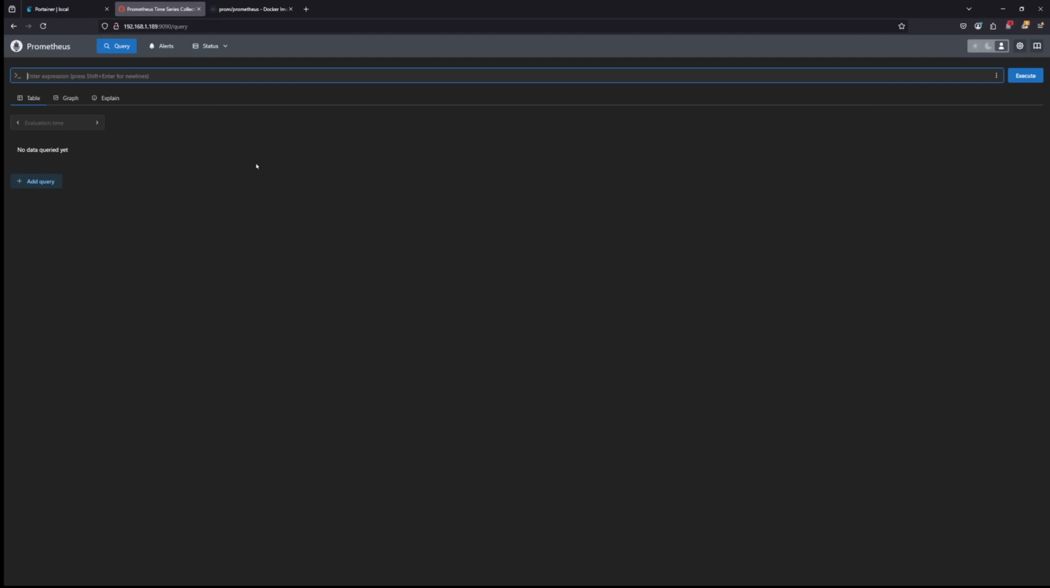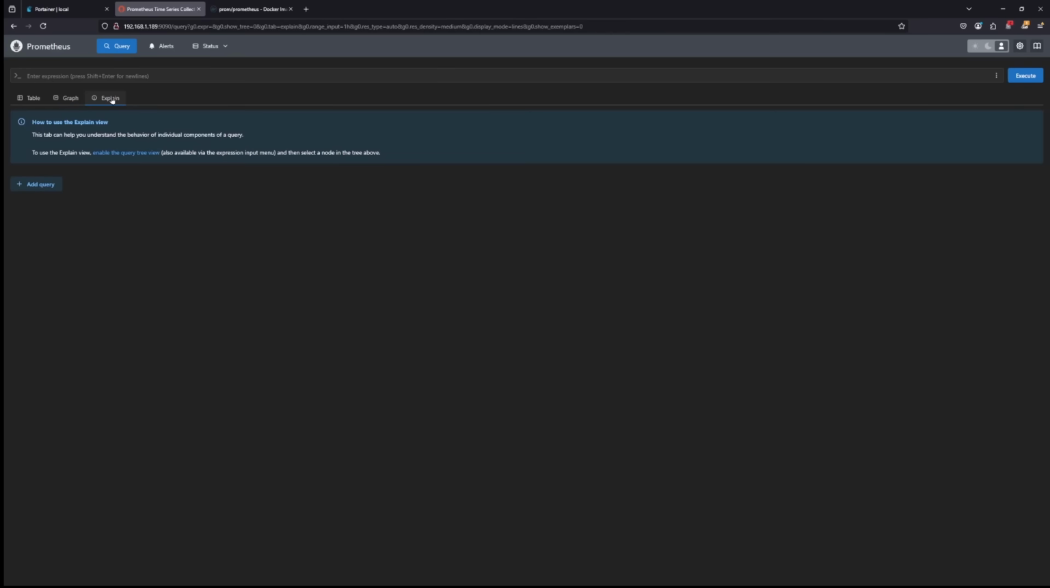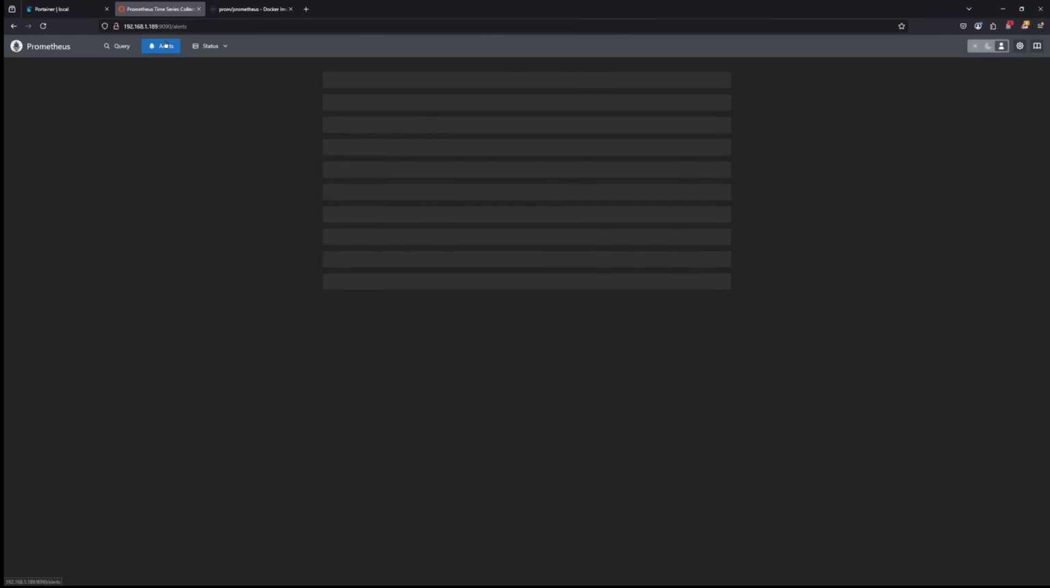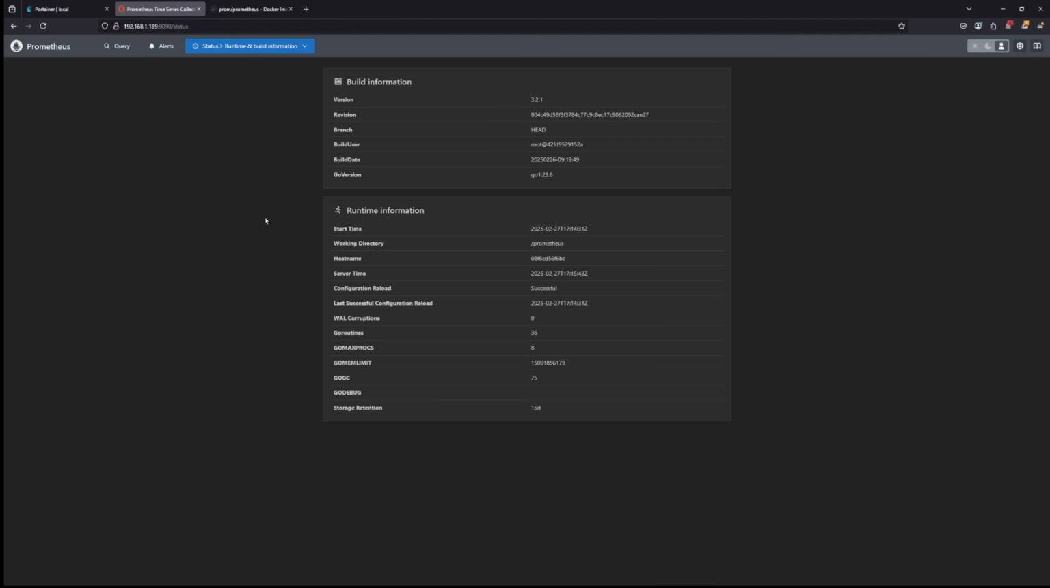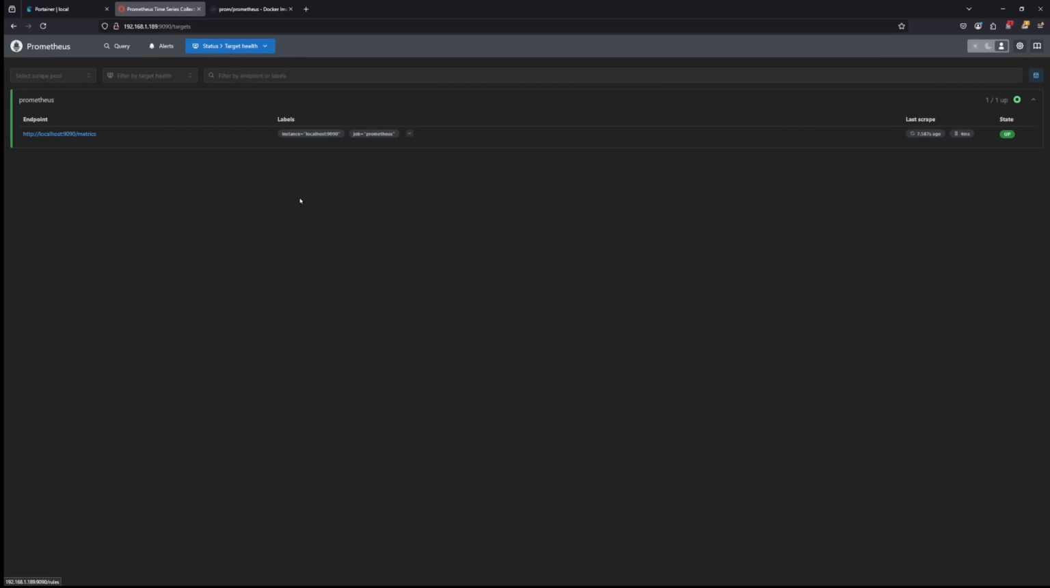Now, Prometheus by itself is not that interesting right now because I have nothing. I don't have a table, I don't have any queries, I don't have any explain, I don't have any rules. What I can check in my status is my build information, because it has been built, it works. I can check my target health. It is going to be fine because my host is running.